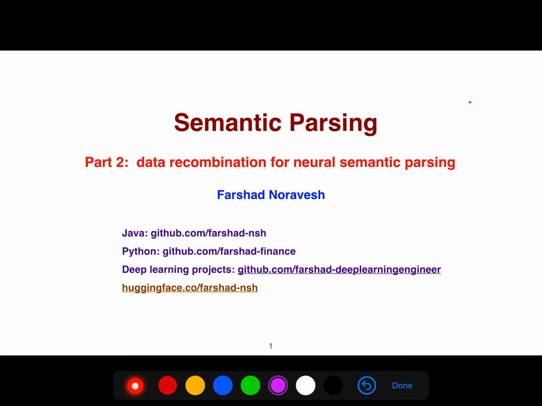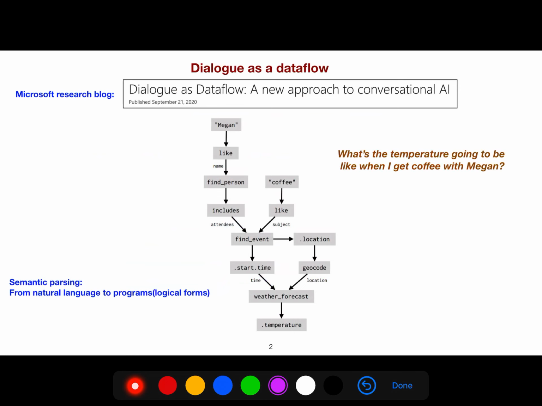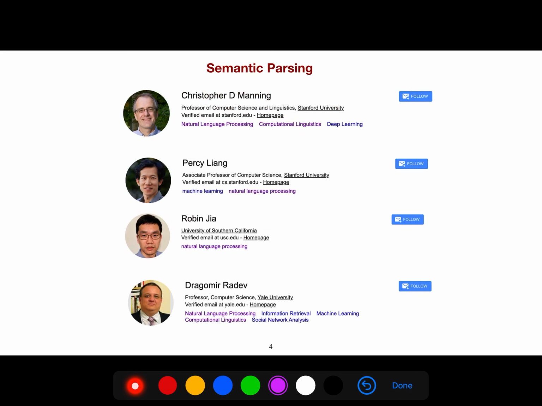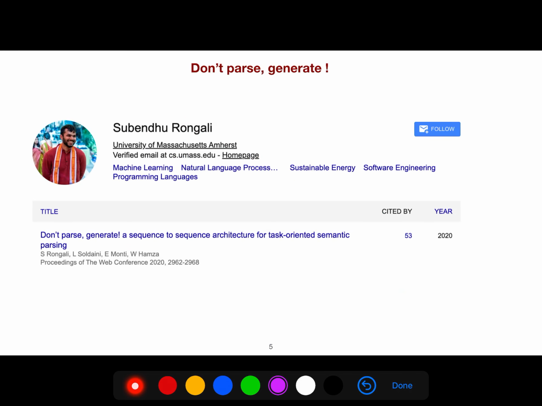So I want to explain this beautiful article from Percy Liang, Data Recombination for Neural Semantic Parsing. I will explain this as part of the dialogue as data flow in my playlist for dialogue systems, because this is the work of Semantic Machines in Microsoft. Semantic parsing is very important for dialogue systems, for reading comprehension, and many other applications. These are great scholars.